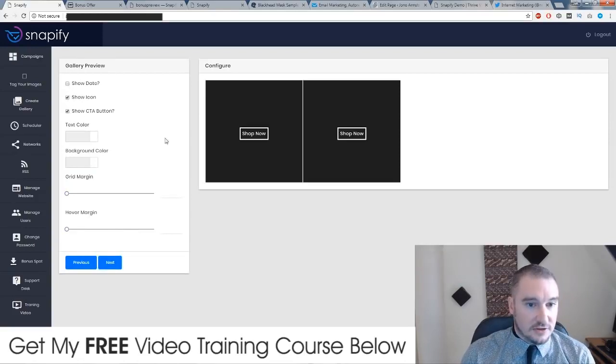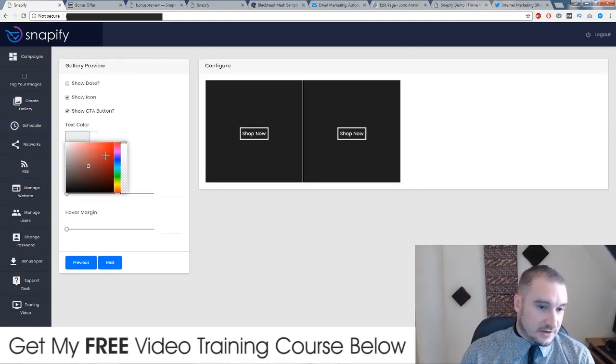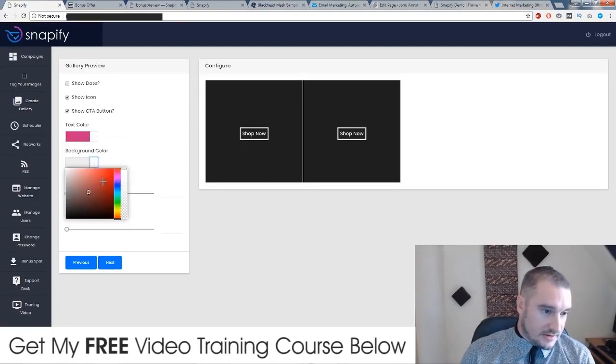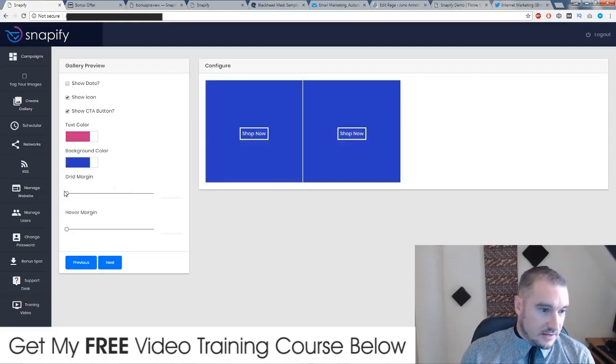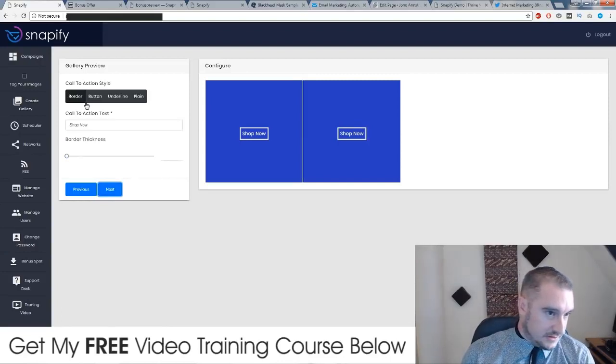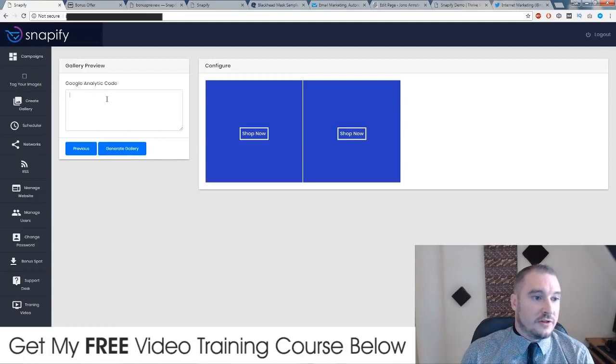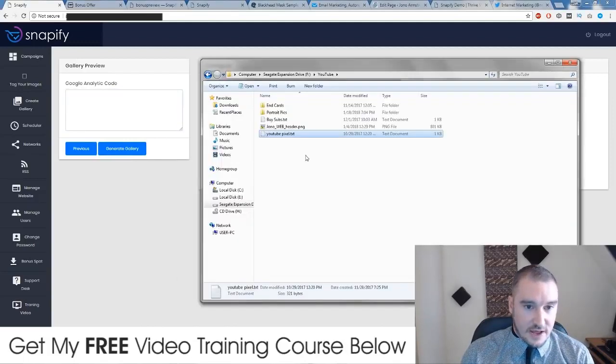Show the icon. Show the call to action button. You can customize the text color here if you want. Okay, you can customize the background color as well if you want. Okay, you can customize all the other stuff in there, but I'm not going to do it because it's going to take me way too long. Okay, I'm just going to go with the defaults, but obviously you have other customization options there as well.